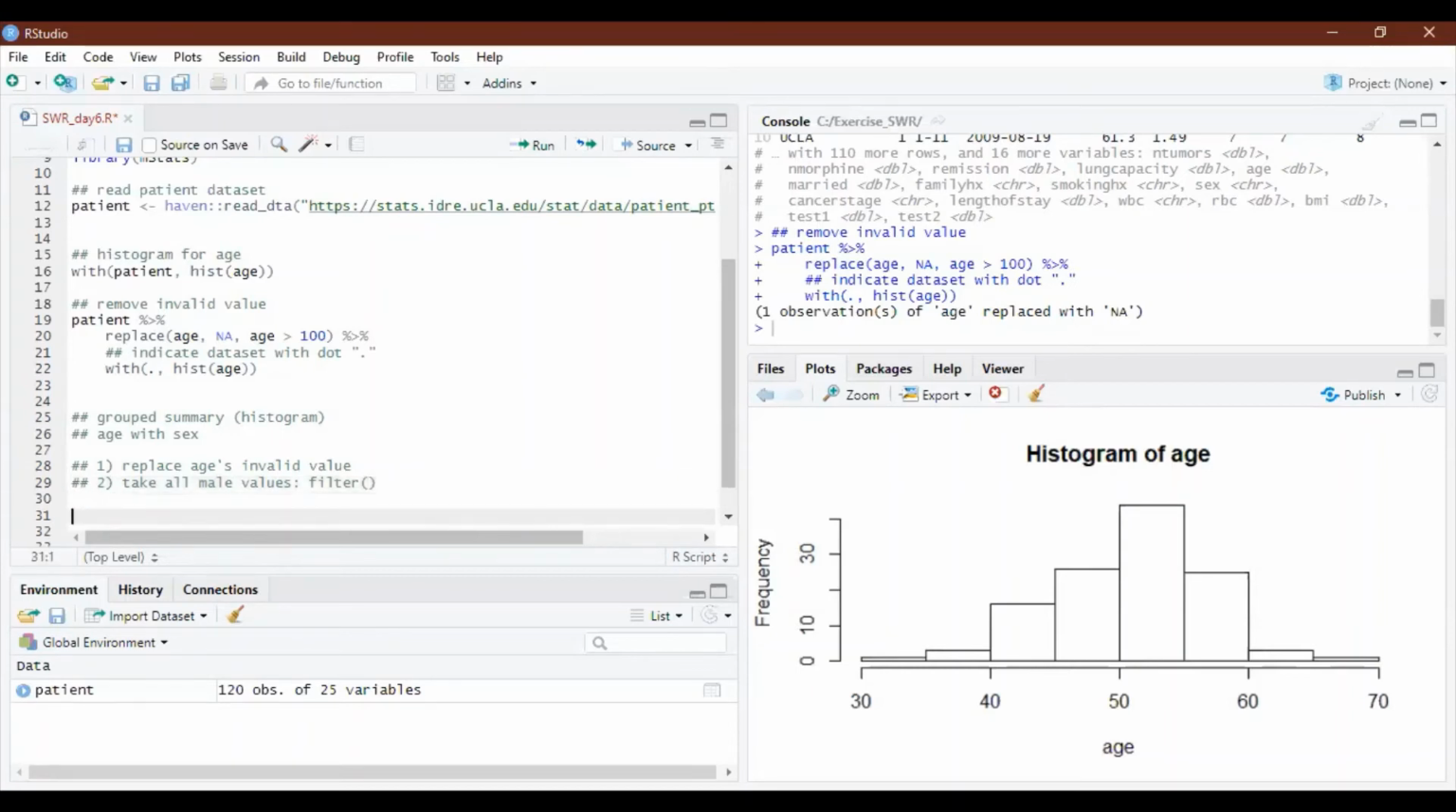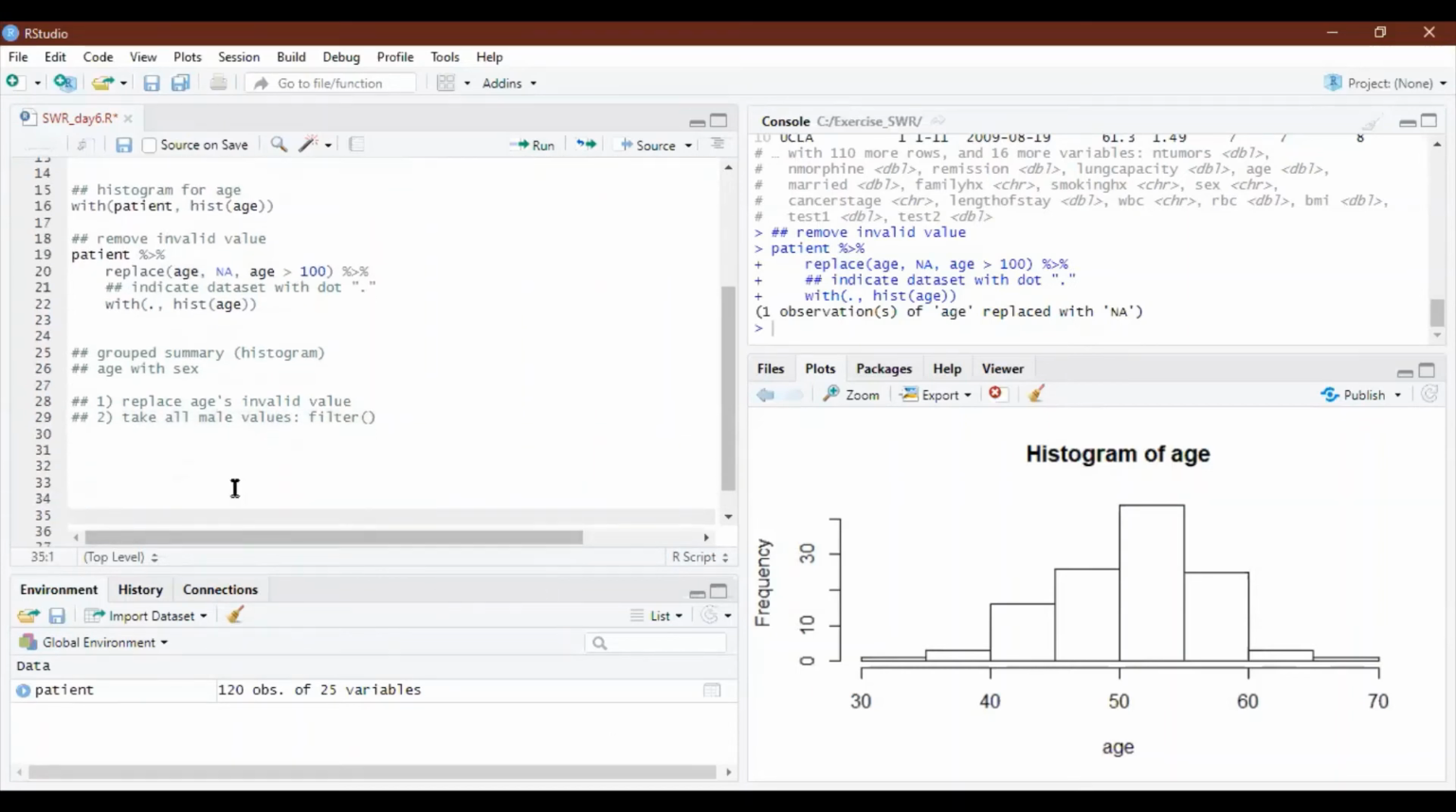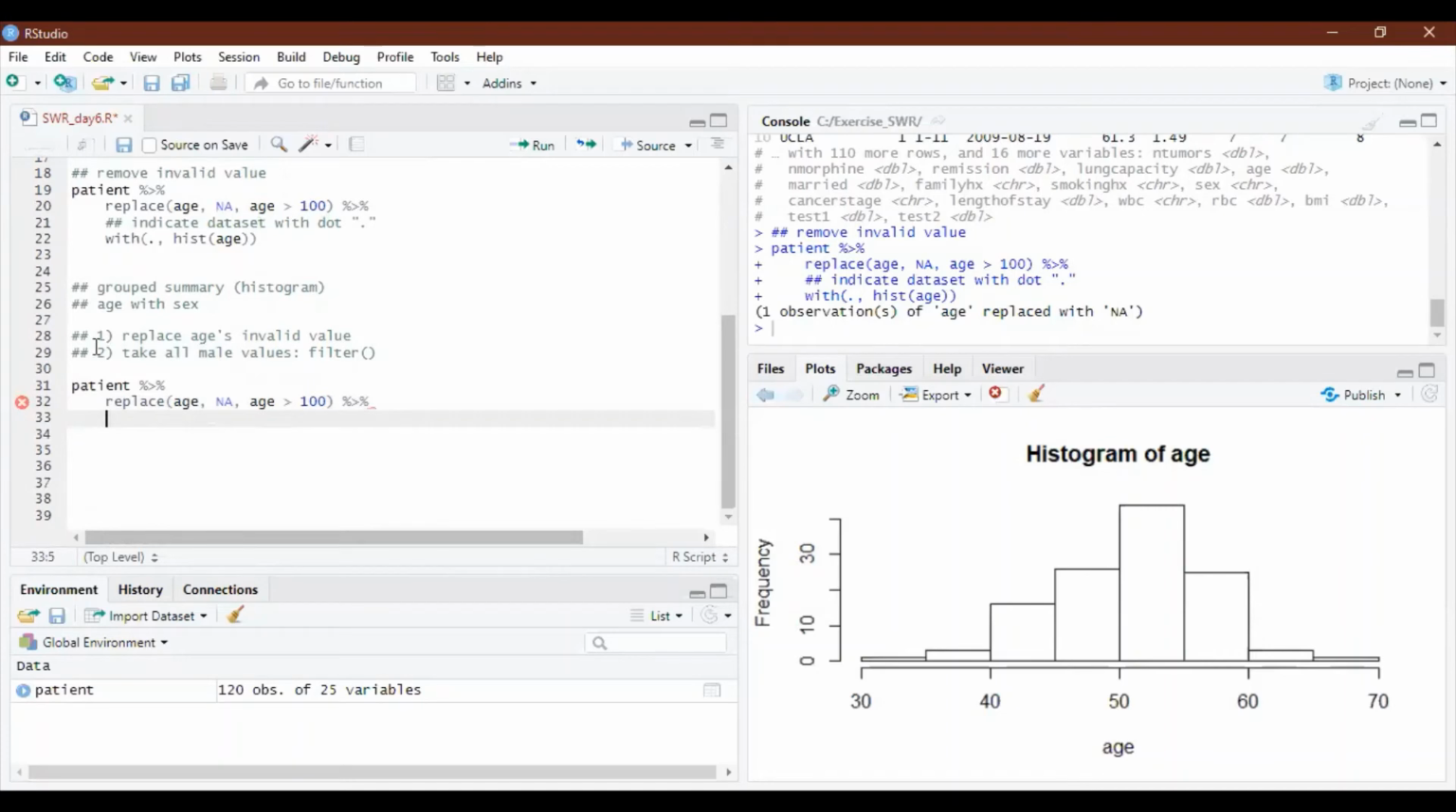Okay, so let's do this. This one is the same. You can type or you can copy paste from this one. I'm going to type it so you can watch a little bit slowly. Age greater than 100. Okay, this is replacing age. Second, what do we do? We take all male values. Okay, so we will use filter.